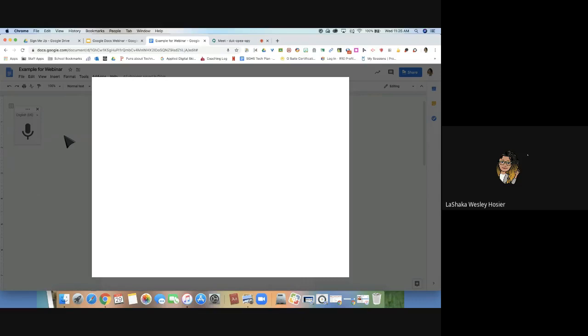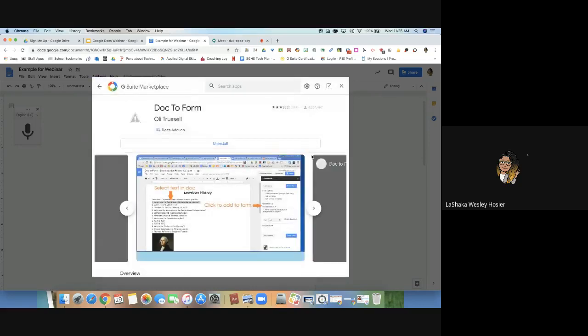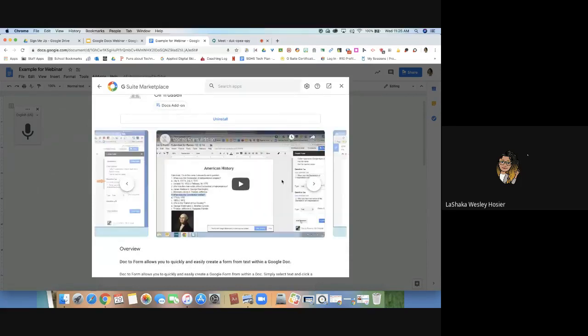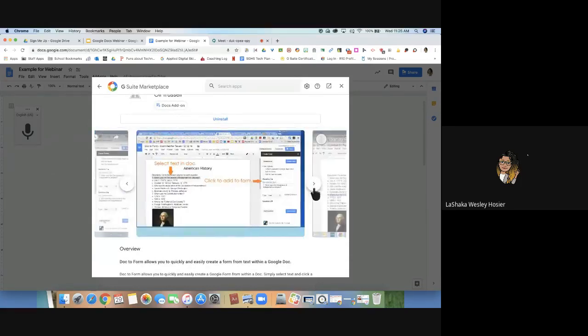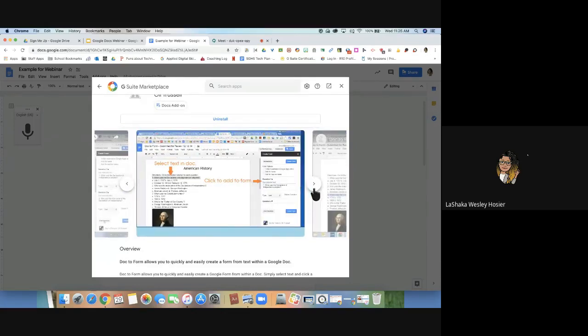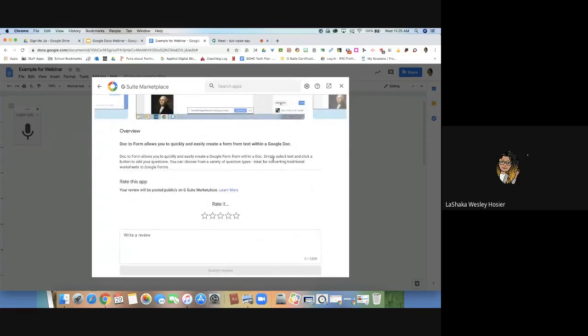Doc2Form allows you to take a Word document. Oh, there we go. Here we go, Doc2Form. So you can select the text in your Word document, click Add to Form, and then it will transform magically those questions into questions on a Google form for you. So you don't have to retype everything, which is really nice, especially if you're creating quizzes directly from notes or anything else that you shared with students.